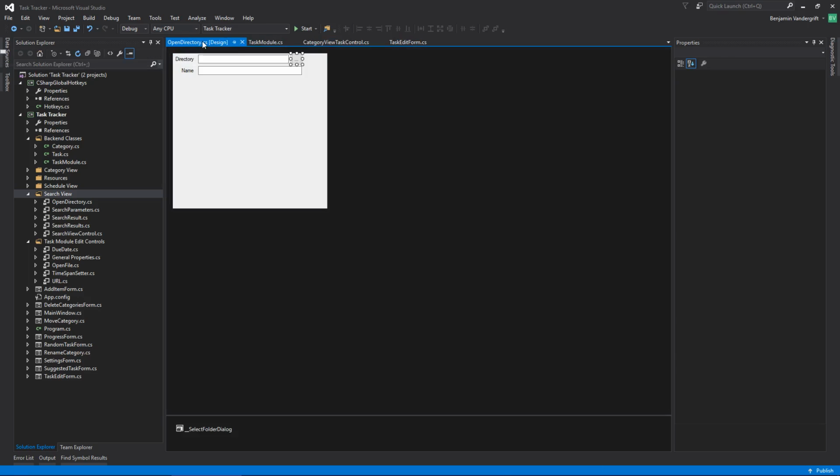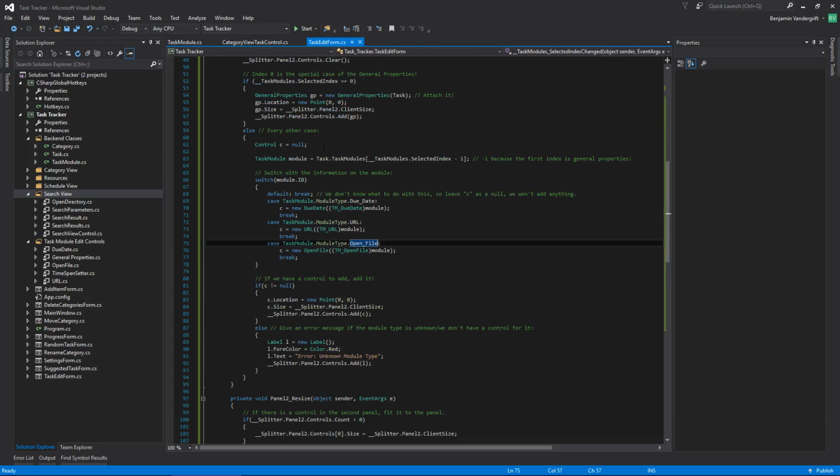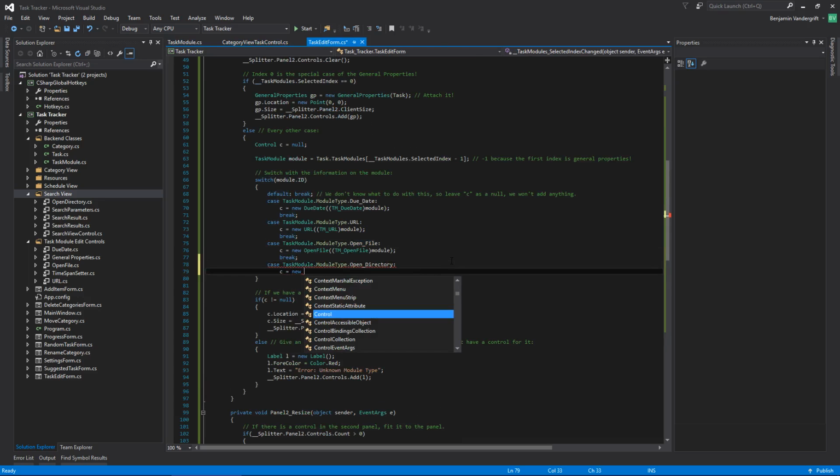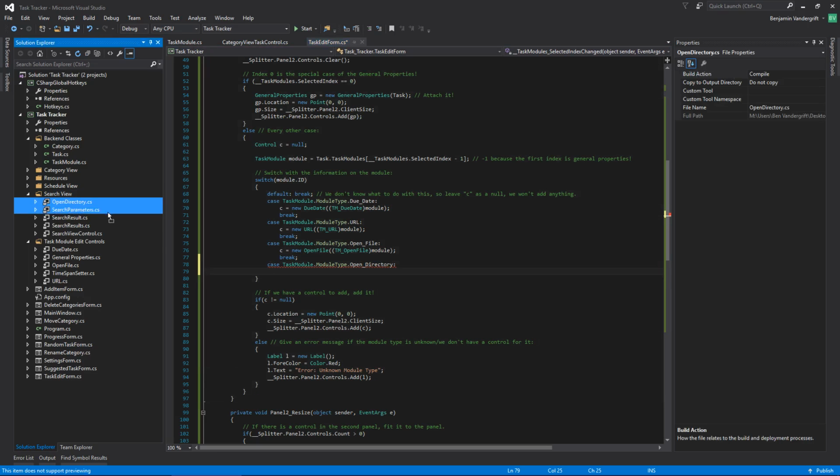And I should just be able to go in here. Dot open directory c equals new open direct... open. What did I call it? Did I put it? Oh, I put it in the wrong spot.